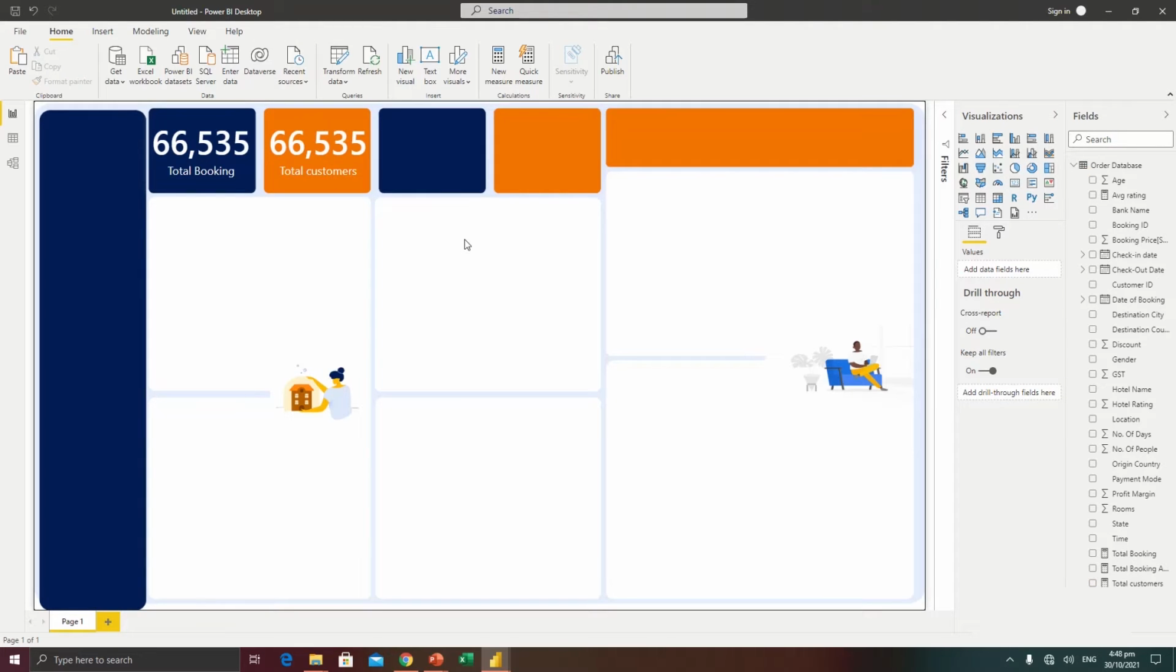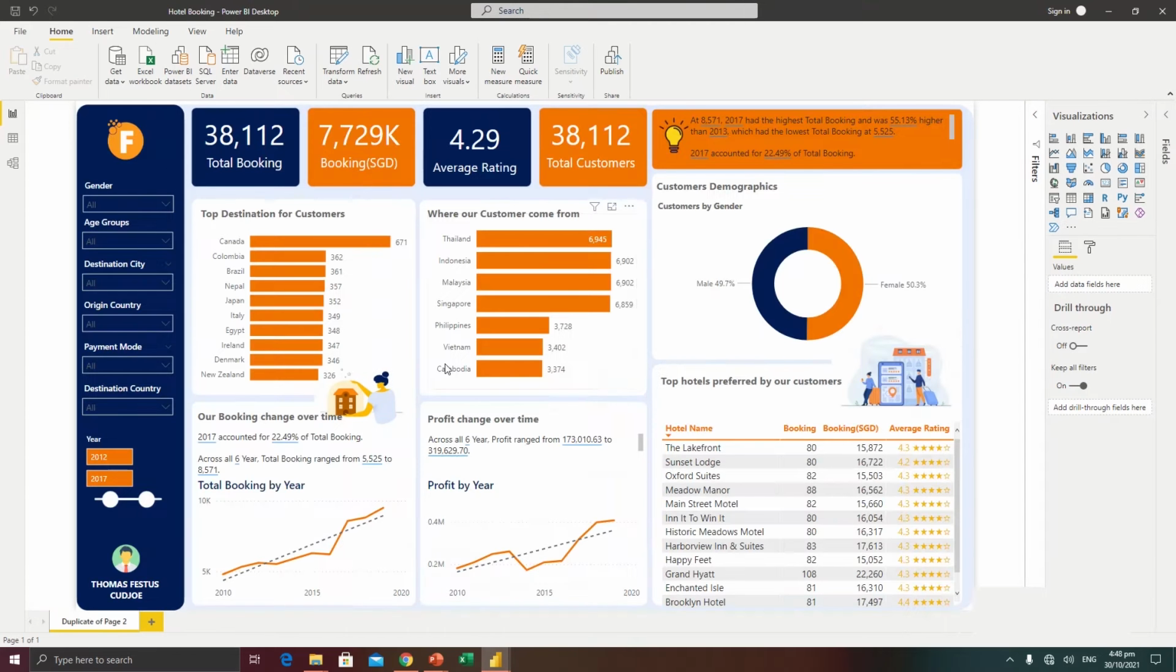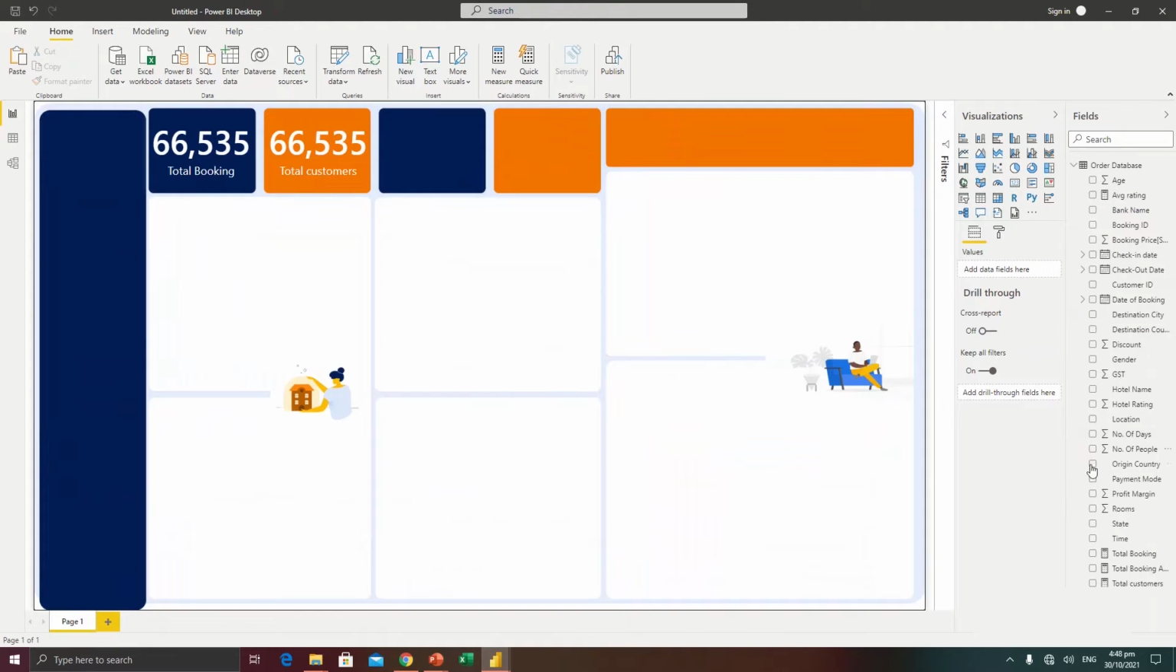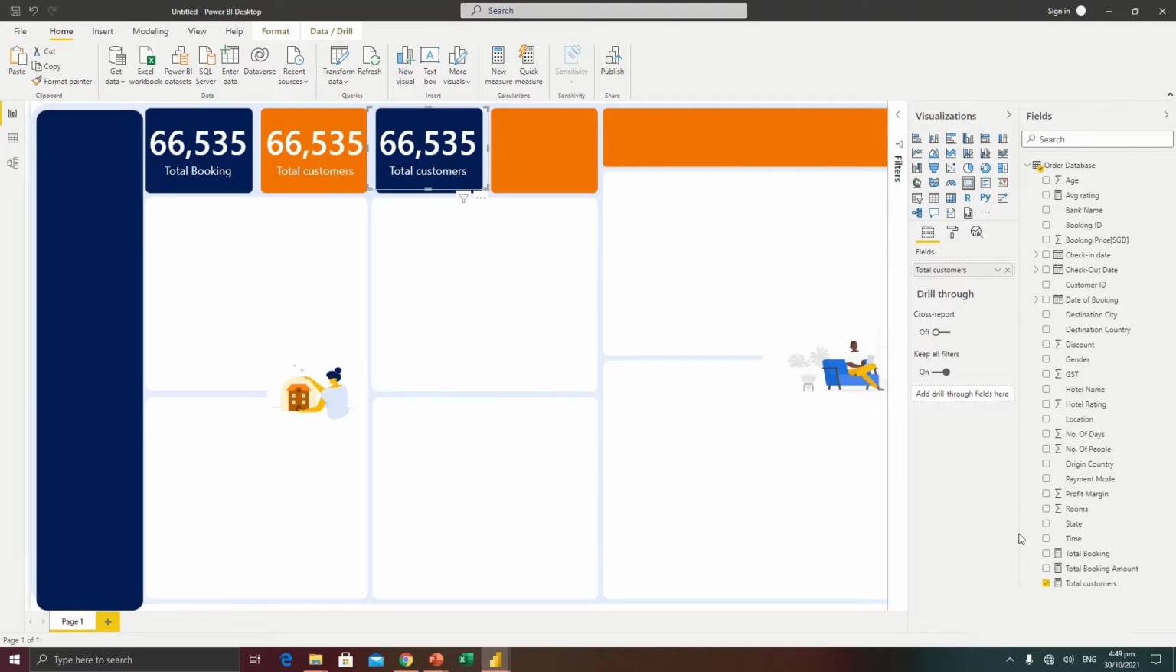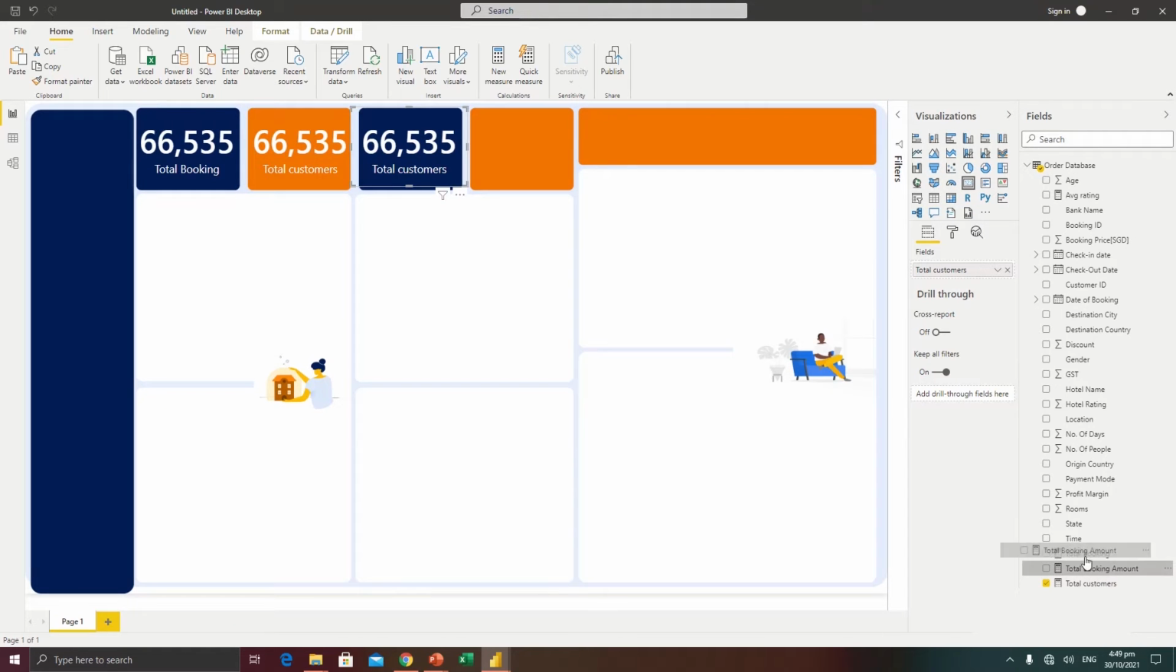Now the next thing I will do, let me look at the demo file, is to look at our booking amount. So here, remember, we have our booking amount. The same way, I'm going to duplicate this, Control C, Control V to paste, and we are going to use this for our total booking amount. So what I need to do is to locate where my total booking amount is, and then drag and drop it here. And now this is showing the total booking amount.